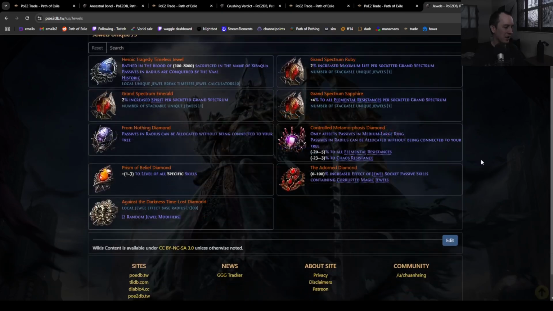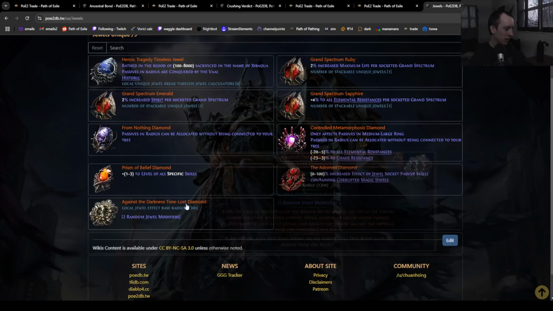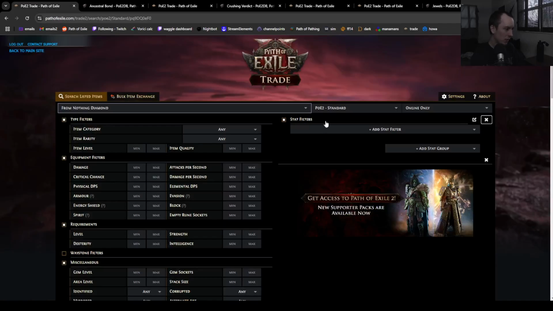The other ones that kind of should be searchable but aren't really are the Heroic Tragedy Timeless Jewel, with its giant range and the random name for Keystone. I haven't found a way to use that one. Same with Prism of Belief, it adds level of a random skill. Not sure how to do this one, because I was getting multiple results that didn't help, because it would show two skills when I was trying to search for one. And then Against the Darkness, you just can't even search for the modifiers on it at all. There's just no option to. So I'm not sure about those ones. Maybe there will be ways found out, but for now it's for these three.